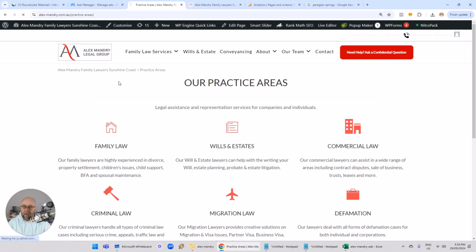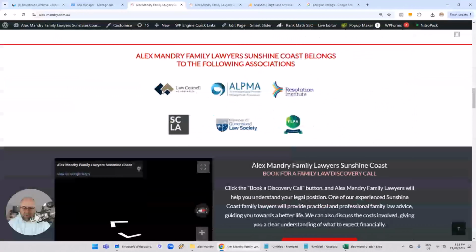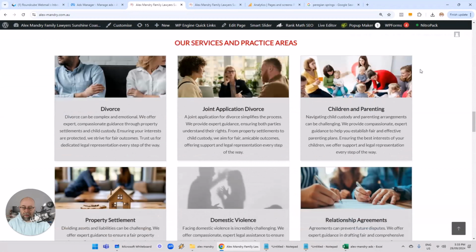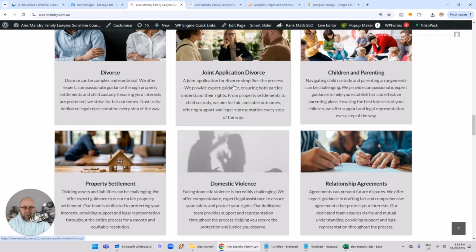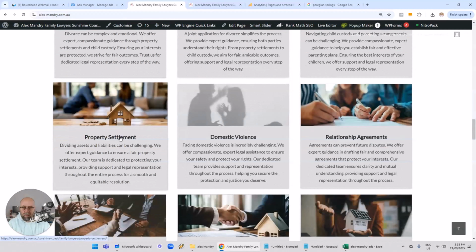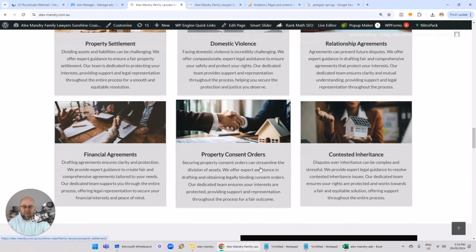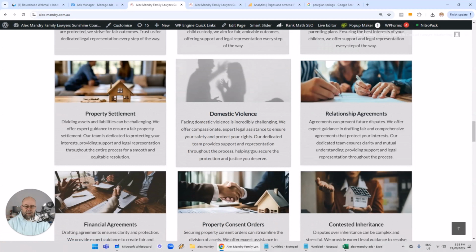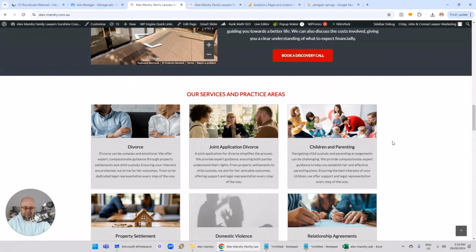In fact, I think if we go to the home page here, they do this, I'm pretty sure they do this on the home page here. They do it really, really well. Divorce, joint application divorce, children and parenting, property settlement, domestic violence. This is all to do with family law. So what they've done here is excellent. They've just done it perhaps in the wrong place.